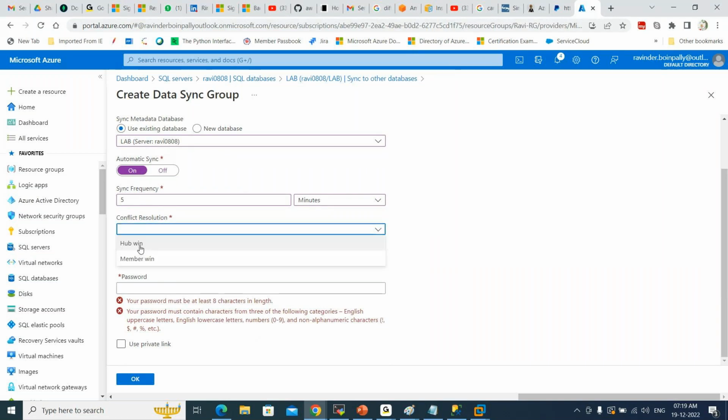Which one should win in case of transaction conflict? If I have only one hub and one member, then hub win or member win doesn't make a difference. You can choose either one. But when you have more than one member and one hub, the hub should always win the transaction in case of conflict. That is a rule of thumb you need to follow. More members, one hub: hub always should win. One member, one hub: either can win, there is no issue, it is your choice. But when you have more members, there is no choice. You have to always use hub win.